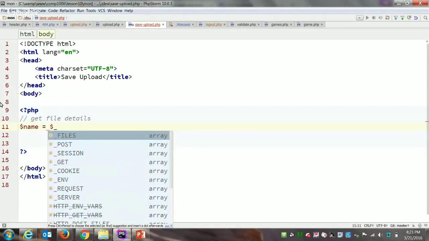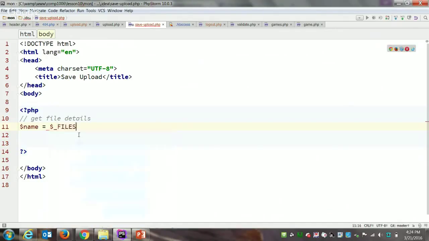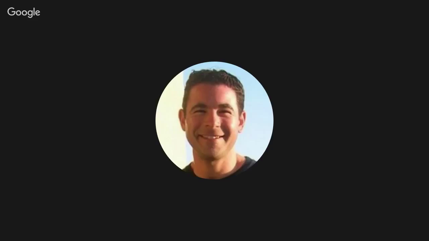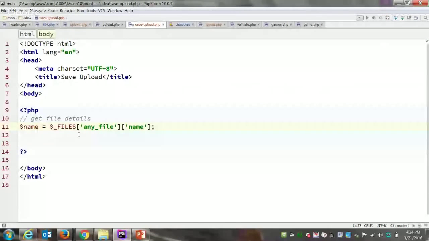So which of the built-in PHP collections is going to have information about that file upload? Our form's using post, but it's a file upload. So here's our list. Which one of these collections do we want to use? Yeah, we want the files collection rather than the post collection. And we called it any file. So this is a multi-dimensional array of properties. So we want to get the file name for the file we called any file.